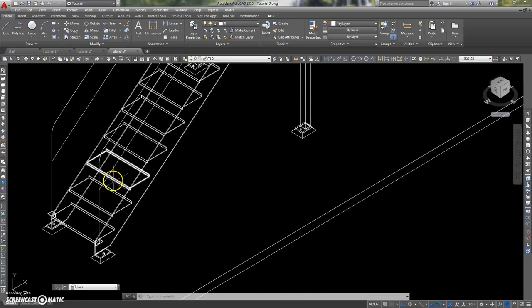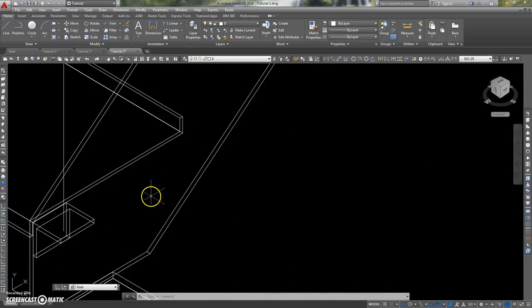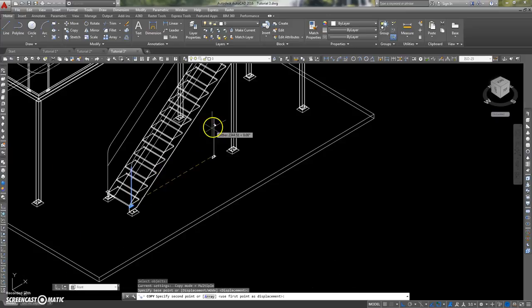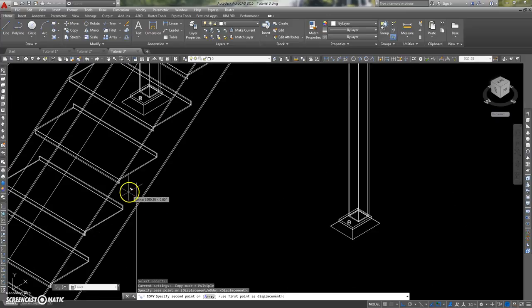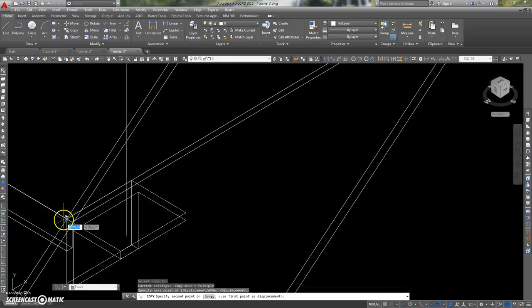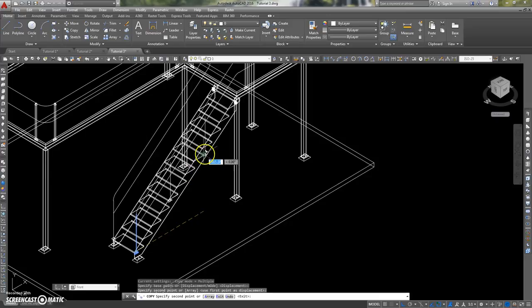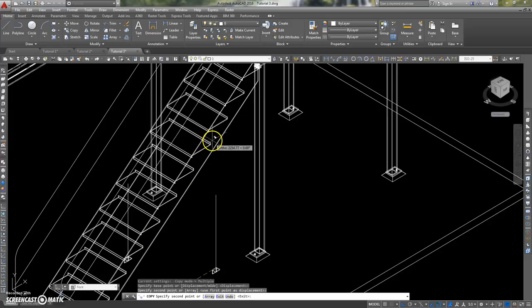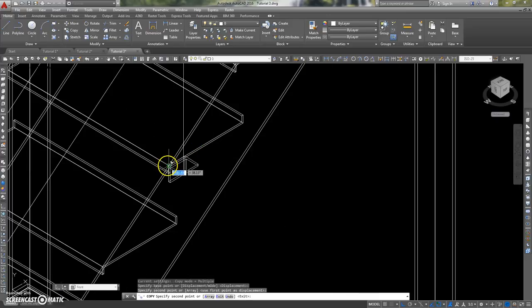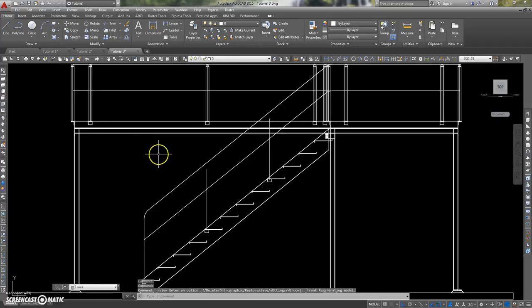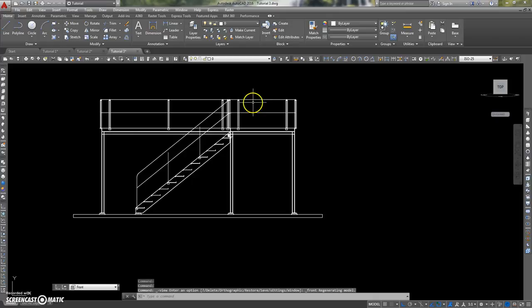That's still a line. So I could copy this one here. Take that as the base point there, and say we wanted one around about here. There. And we wanted one around about there. So we look at it from the side and see how it looks. That doesn't look too bad, just roughly doing it.